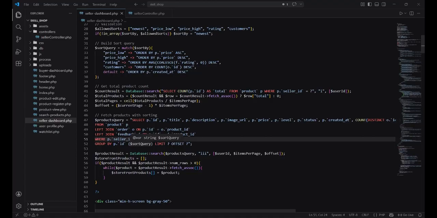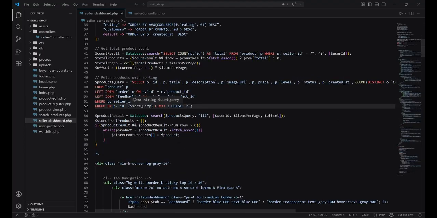So just imagine, for example, we gave price low, so the order by P price ascending order is set to here. That way we do not need to write multiple queries for each sorting option. From one query we can just enter this value from the above sort query variable. So that's more efficient.